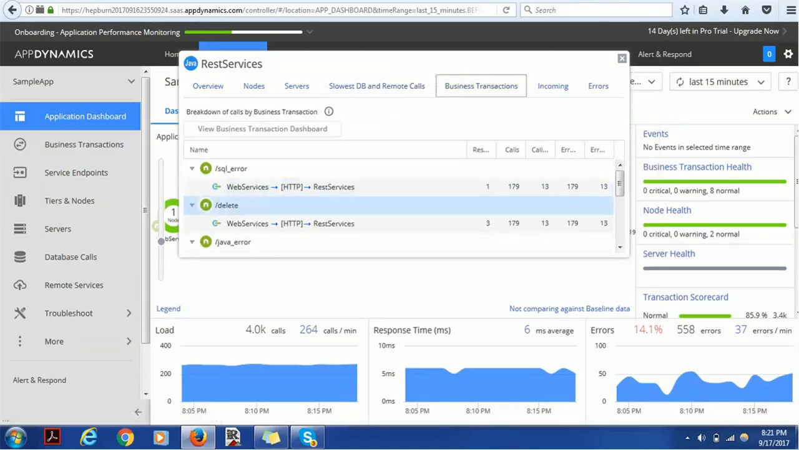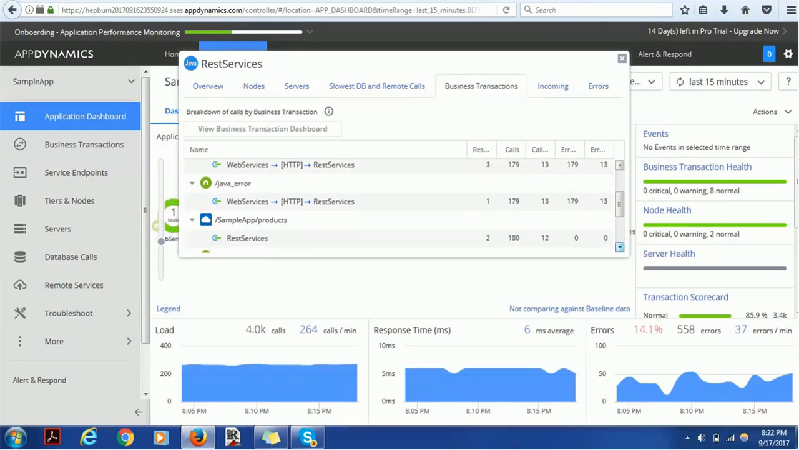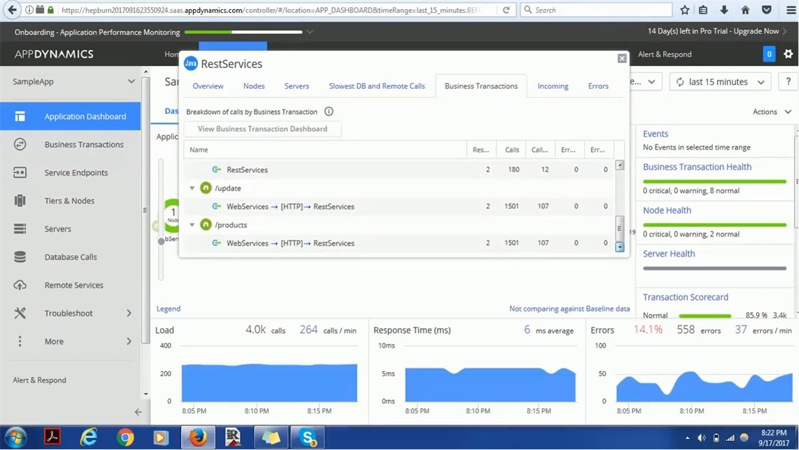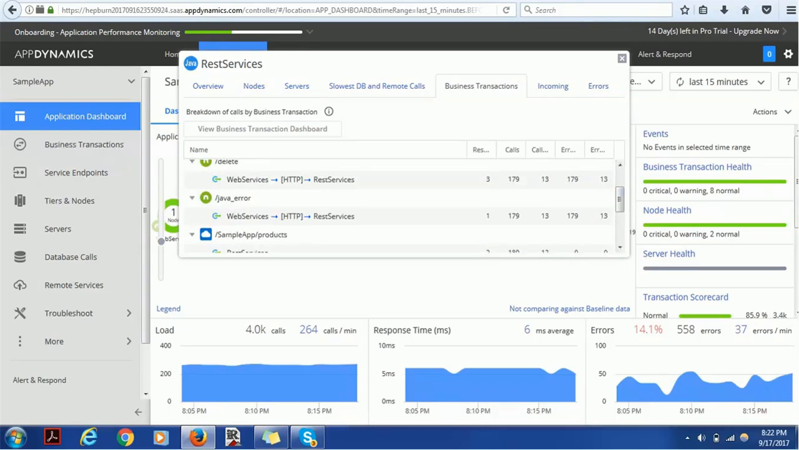For example, these are the business transactions that happened so far. Now you can see the response time for the transaction is 1 millisecond. How many calls? 179 calls have happened. Calls per minute is 13. Errors are 179 and errors per minute are 13. It also shows if there is any Java error. Let me scroll this a little bit. So Java errors are also listed. App, product, calls, errors, all this information will be listed here.